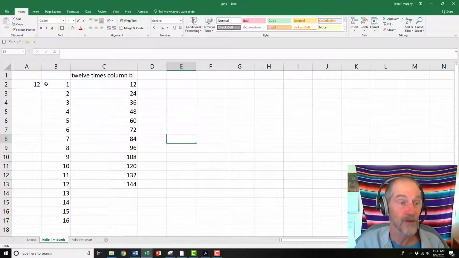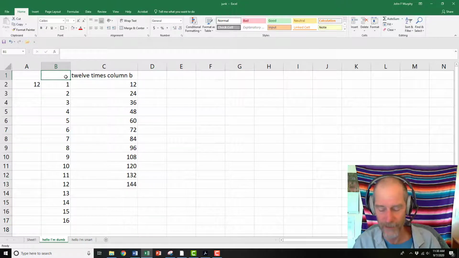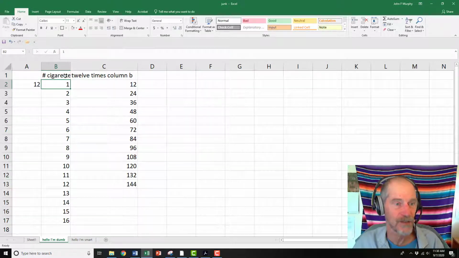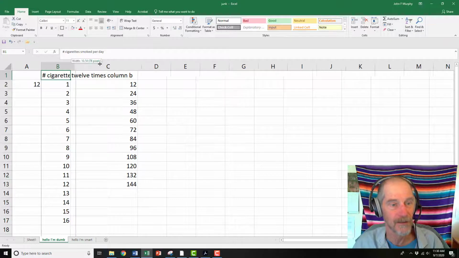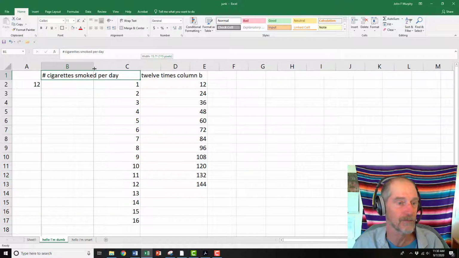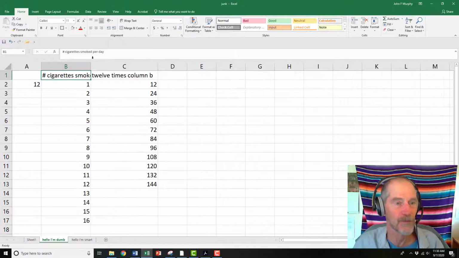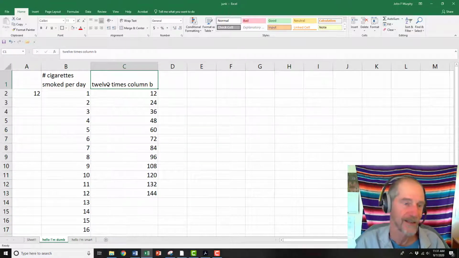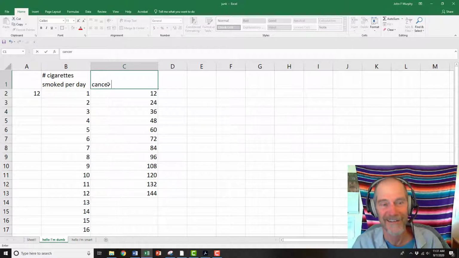Charting. Cool. So let's just say this is the number of cigarettes smoked per day. I see how it's wrapping the text around, so I could either increase the column width like this, which is stupid because it makes too much space, or I could wrap the text there. That's good. And this is cancer rate.